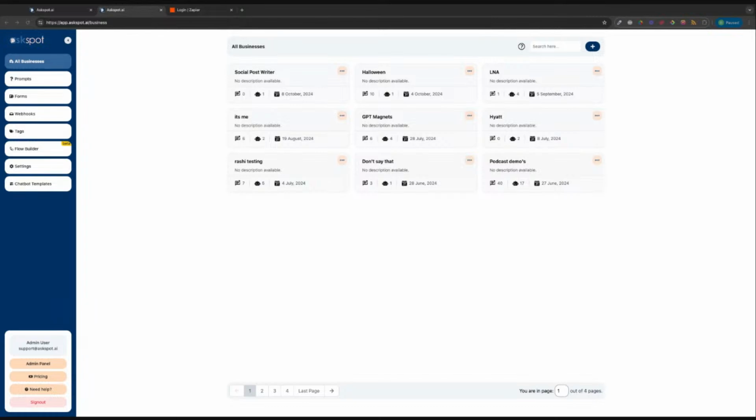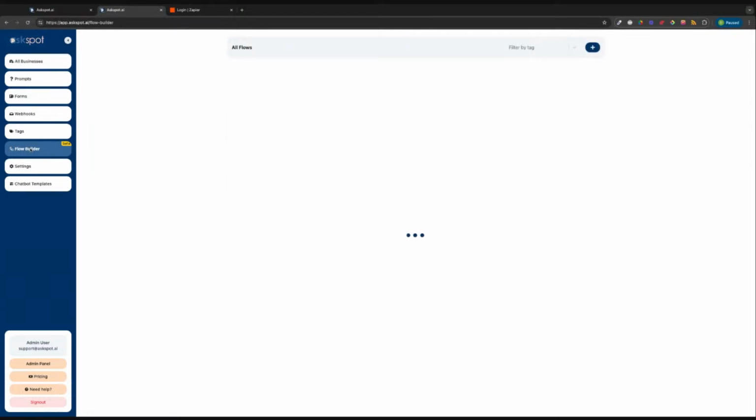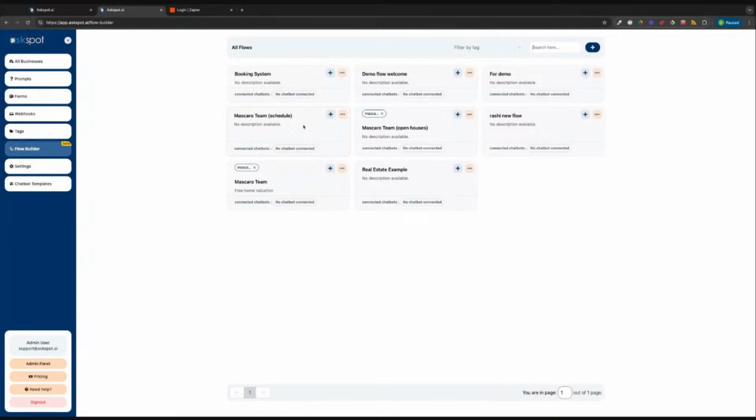All right. So if you do indeed have access to the new Flow Builder, you'll see this in the menu here. It says Flow Builder Beta. It's in beta because we're still doing some testing on it, collecting some data, seeing how people are using it, and perfecting it a little bit. If you click here, it's going to take you to a screen that looks like this. If you don't have any flows built, there won't be any here.